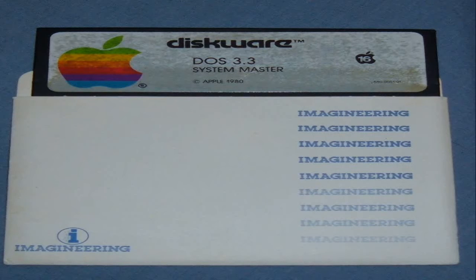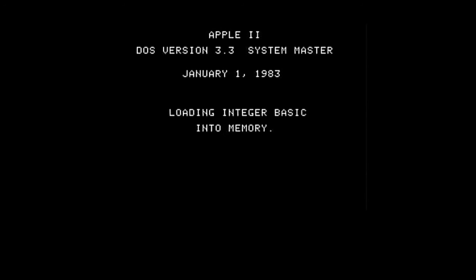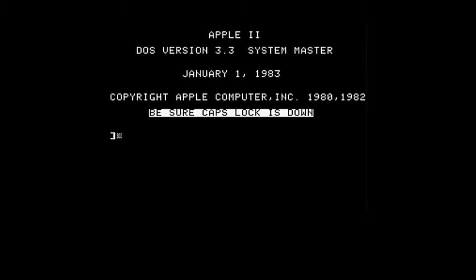To begin with, we will format a couple of blank disks to write to using Apple Disk Transfer. I'm going to start up a disk which is called Apple's Diskware DOS 3.3 System Master Disk. Okay, now that's loaded, I've put a blank disk in the second disk drive, and I will show you how to format it.